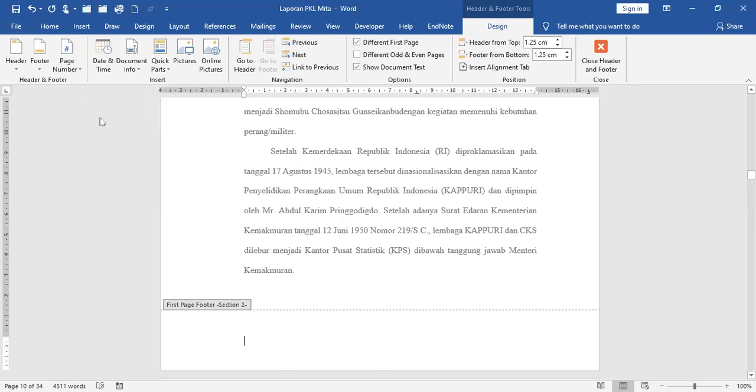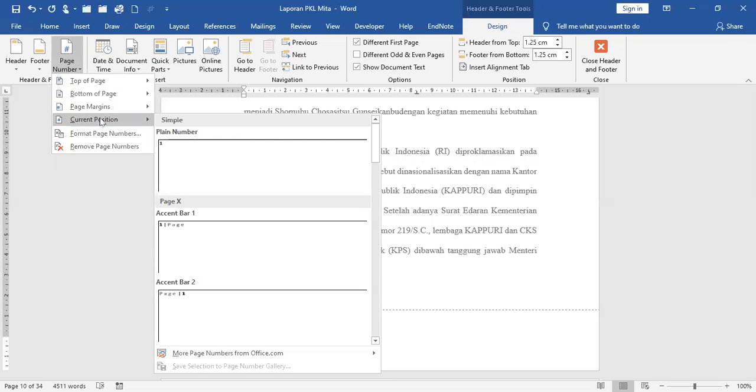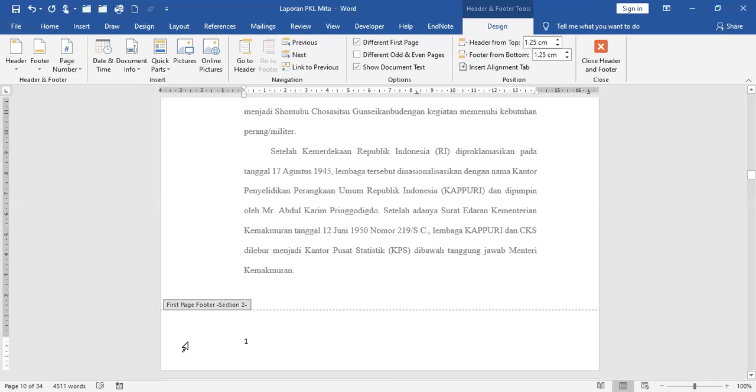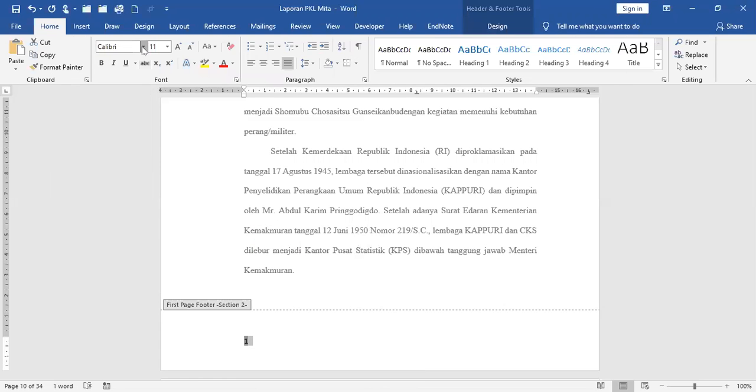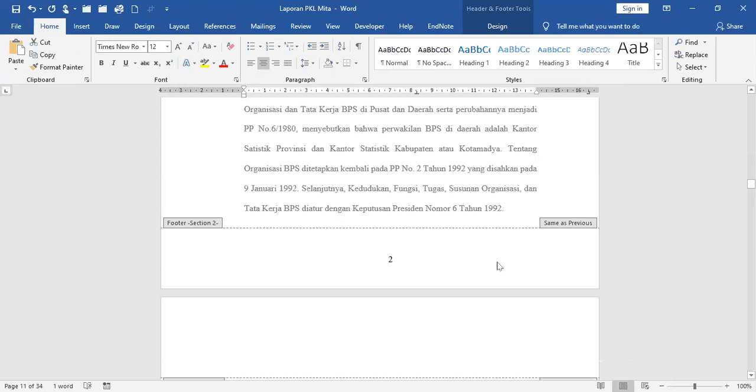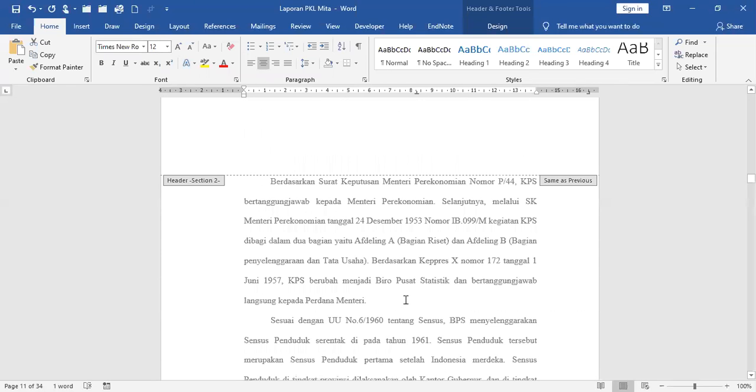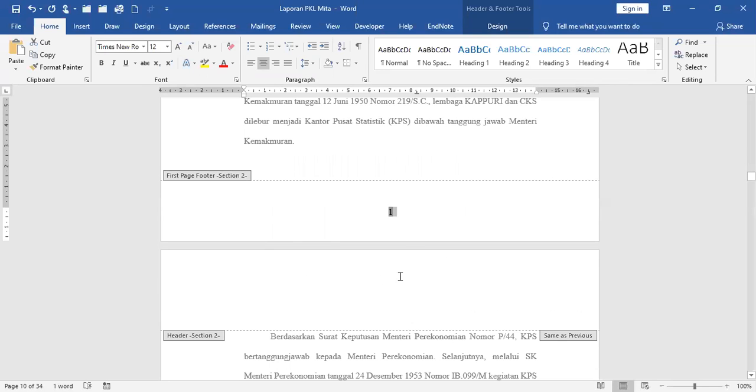Next, click on page number icon again, and then select current position, and then select page number. Change into Times New Roman style and make it 12 point size, and then click on center align. See? And then next, we will display the second page number on the next page on the top right corner of the page here.